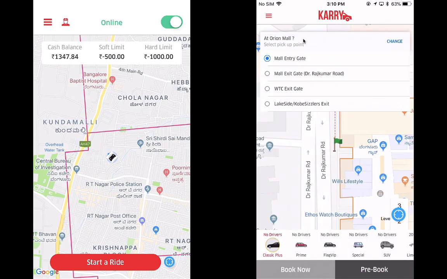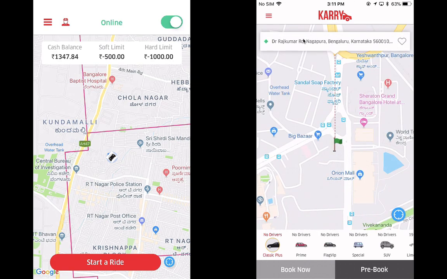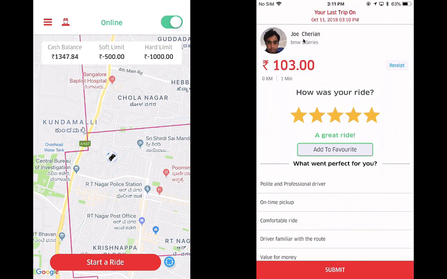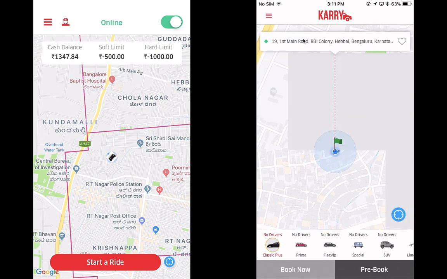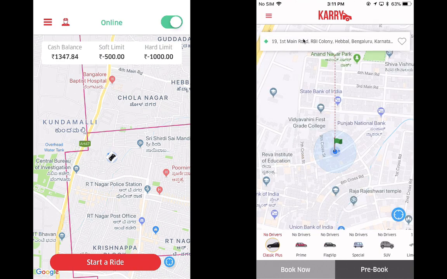The trip is now complete, and in this last flow, we have demonstrated the area zones and surge pricing, which means that the pricing will be double of what it normally is when a trip is booked from Orion Mall. And surge pricing is done for a particular vehicle type for a particular zone, and it is configurable from the admin panel.